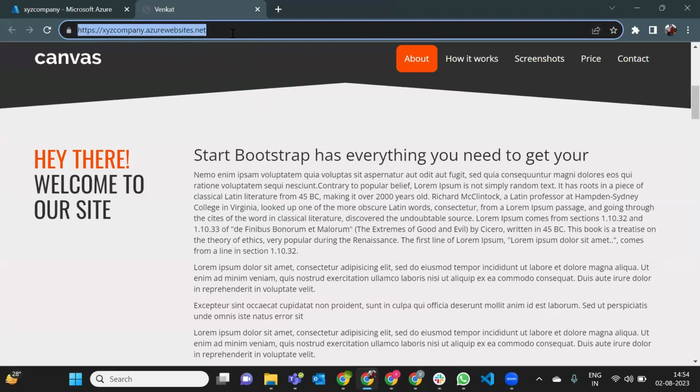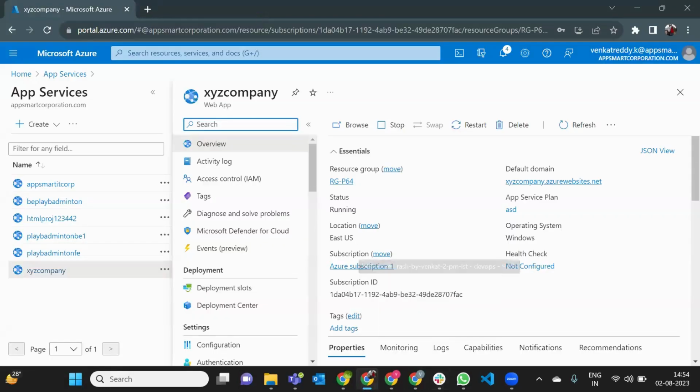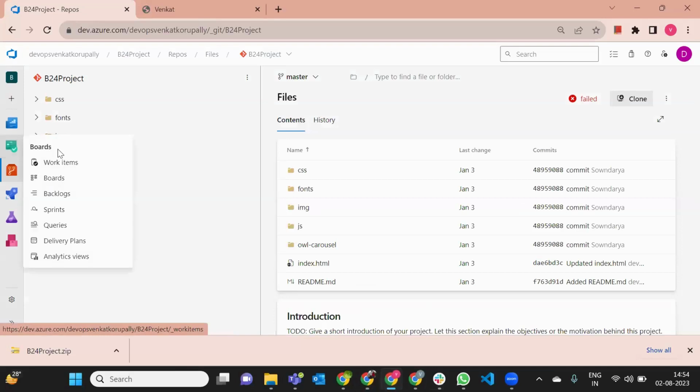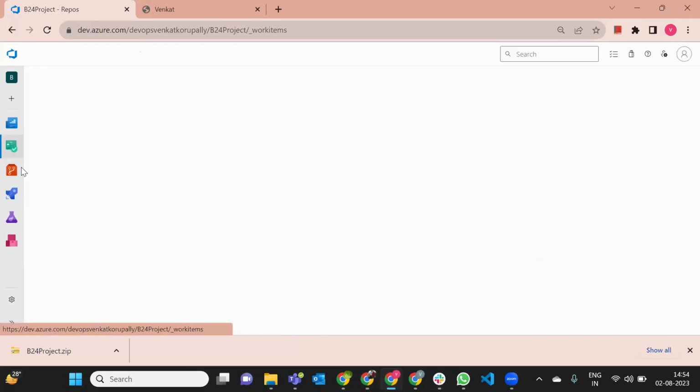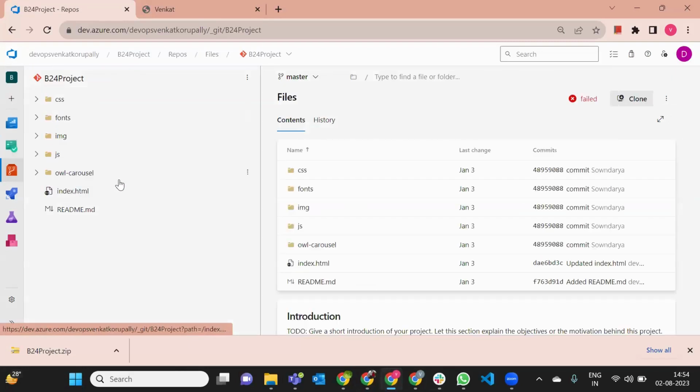Correct, guys? But to deploy the code from the DevOps account to the cloud account, you have to perform all these things. What are those things, guys? First, you need to perform boards. Once the board is ready, you have to create a repository. Correct, guys? Who will push the code to the repository, guys? Who will push the code? Developer. And do you know, guys, how many methods are there to push the code?